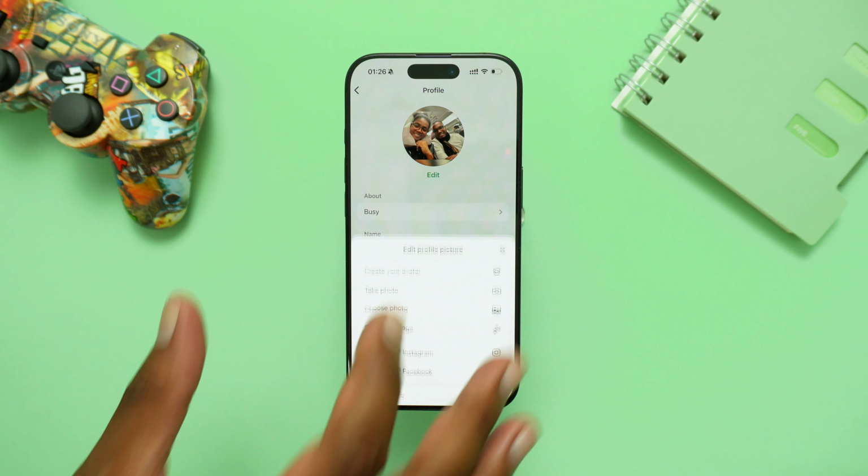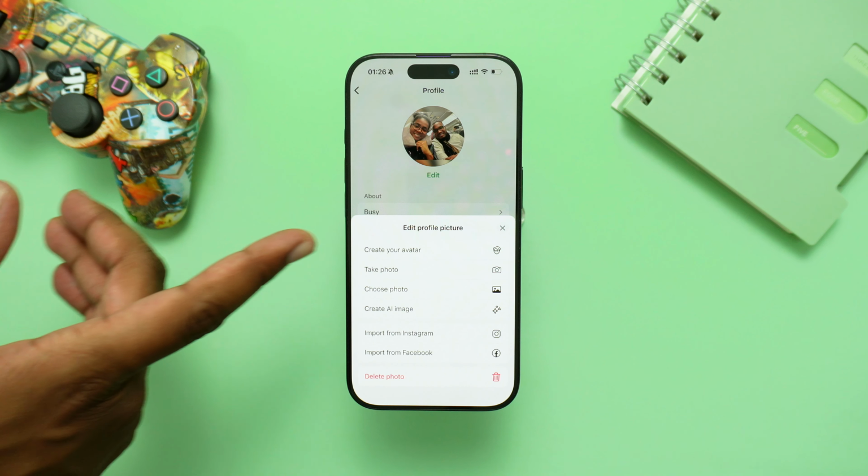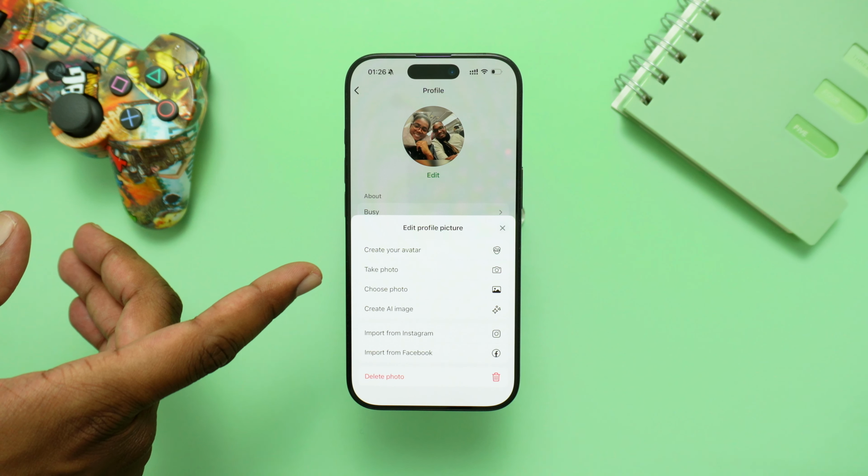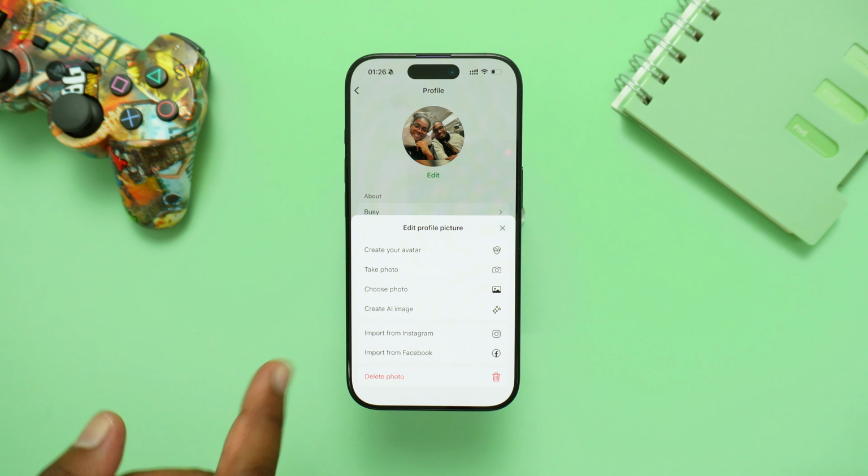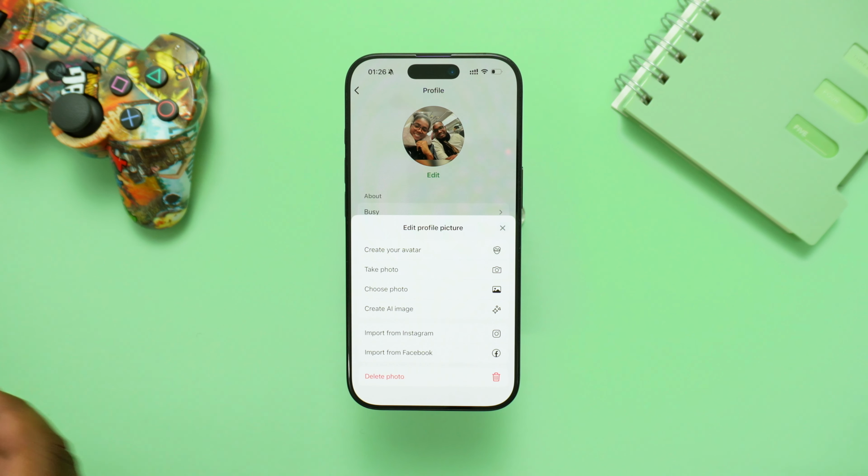Now, if I tap on edit again in here, you can create an avatar with AI, for example. You can choose to take a photo right now, a selfie. You can create an AI image. You can import a picture from Instagram as well as from Facebook, okay?